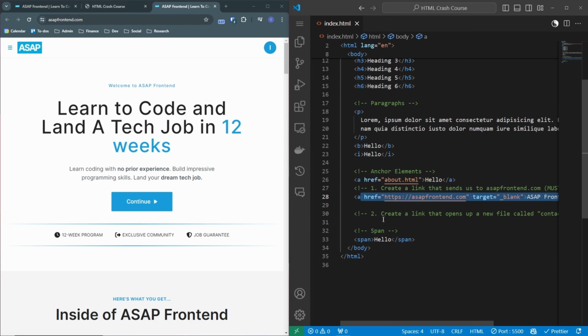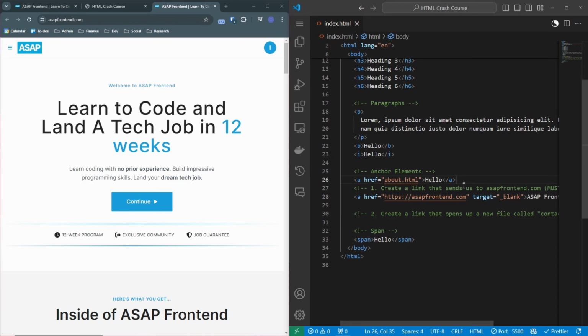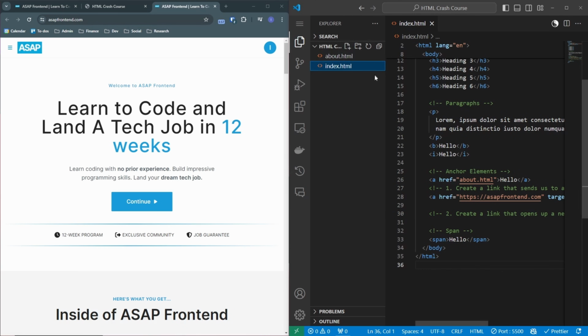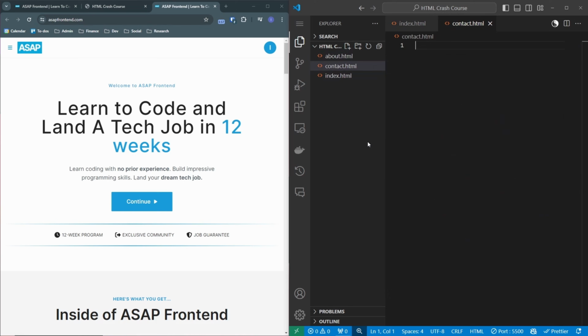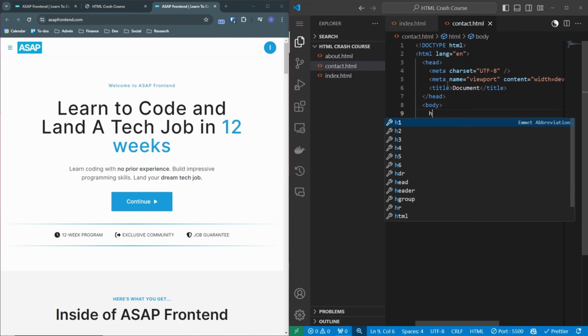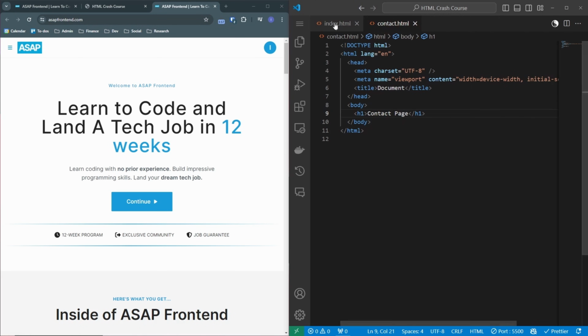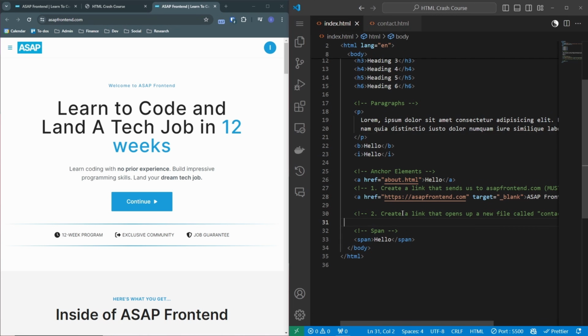So now let's move on to our second assignment, which is to create a link that opens up a new file called contact.html. So the first step in this process is to actually create our contact.html file. So let's open up our sidebar and create a new file called contact.html. And here, let's use our Emmet boilerplate and then Alt, Shift, and F. And in here, let's create a H1. And this is going to say contact page, just so we know that we're actually in the contact page. And now we can close out this sidebar and head back to our index.html.